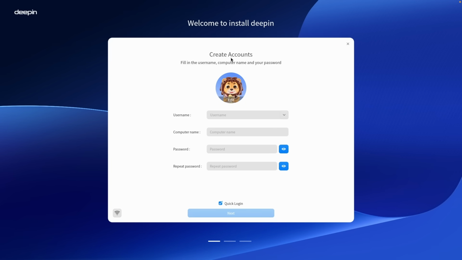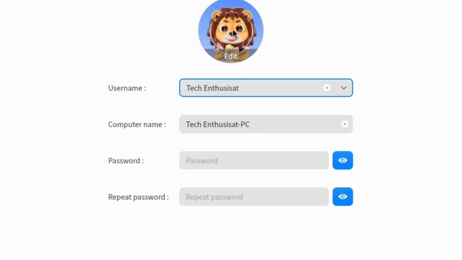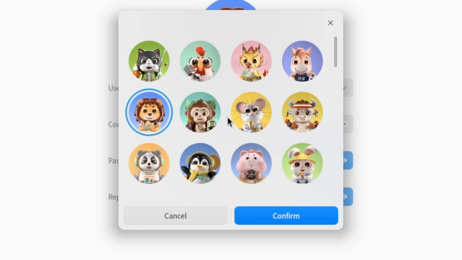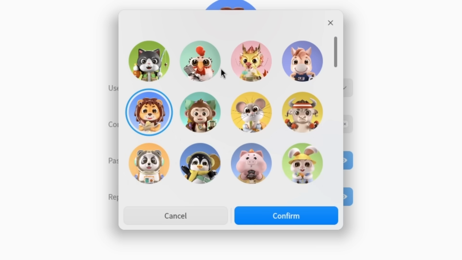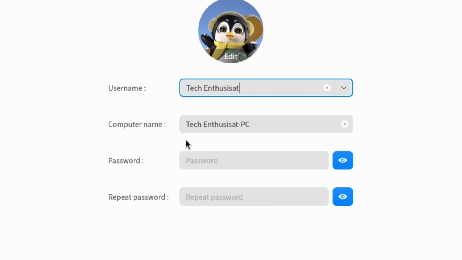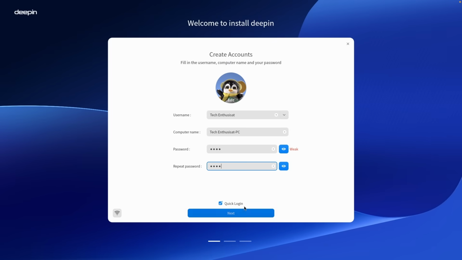So now let's create an account. Username, I will type in tech enthusiast. And let's also change the profile picture. You can see that you have plenty of emojis and other pictures to pick from. Here, I think I will go with this penguin because this is Deepin OS Linux, and I think it goes really well with that. So let's click on confirm. Password, I will just type in 1234, and let's click on next.